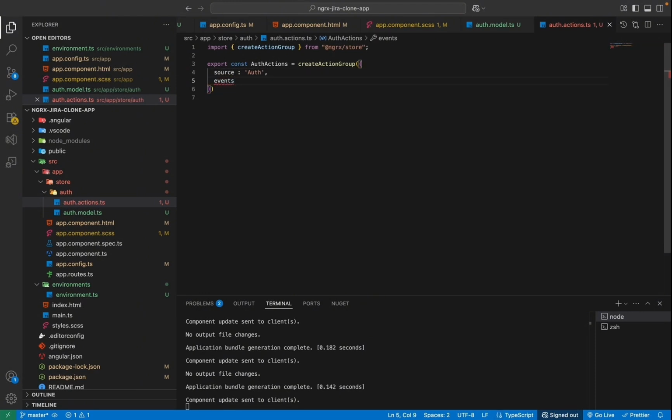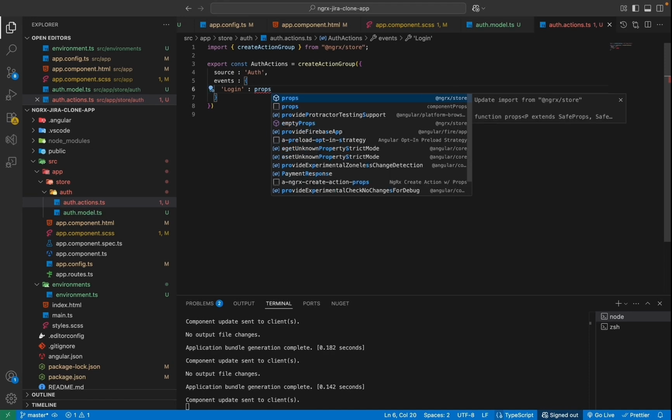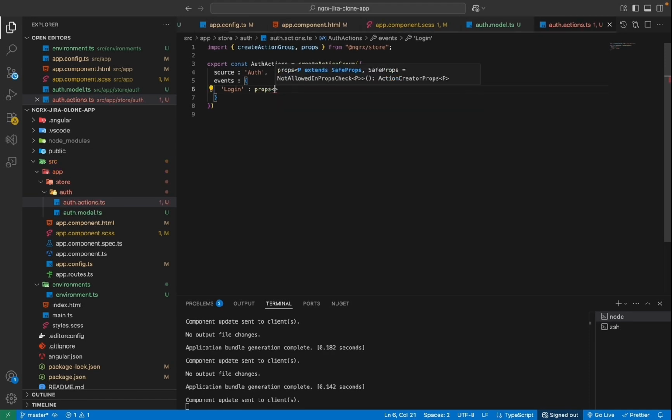So the events property, as you can see. So inside this, we'll have all the different events we can think of, like login, login success, login failure, register, register success, and register failure, logout, and logout success. So I'll show you one of them, and then the rest I'll just copy and paste. So like this, we'll have our login, okay, and then we have our props. So in the props, when we want to log in, what do we send?